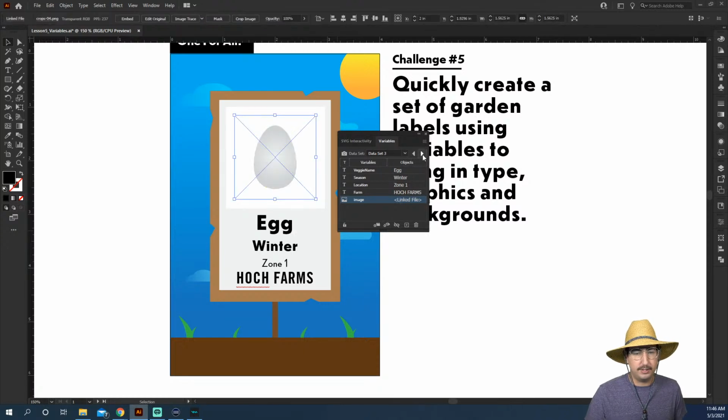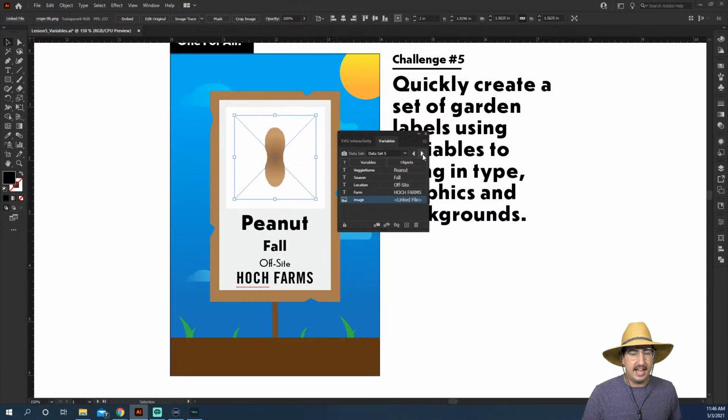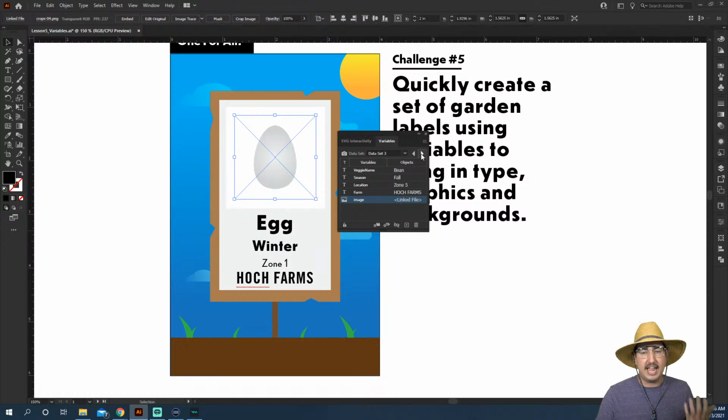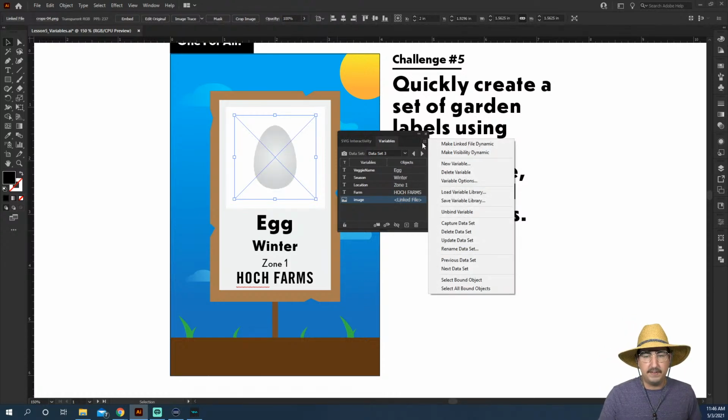So we can keep going through. There we go. There's our egg. I didn't change it to eggplant, but we can after the fact. And from there, we have the bean, and then we also have a peanut. And you can see that it's changing the seasons, it's changing the different zones, it's changing everything for us very, very quickly, right? It's magic. It really is magic. I think it's like the most magic that has ever been.